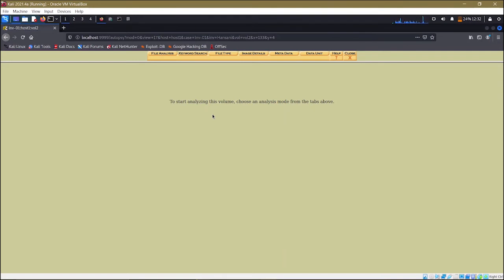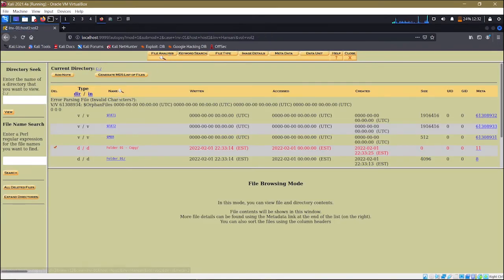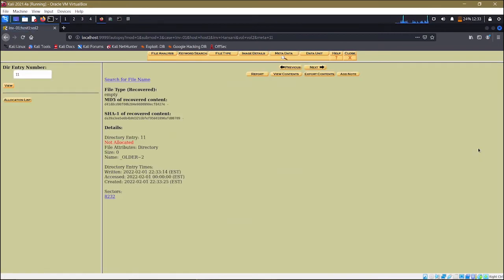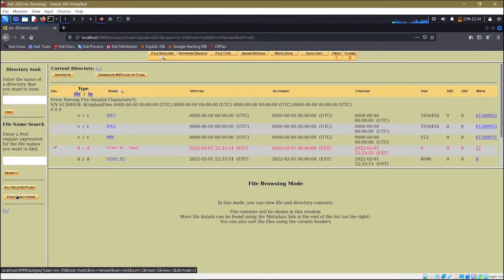We can use the above tabs, which are file analysis, keyword search, file type and so on, to do the analysis. According to the case, we can use all these different types of analysis options. In this evidence, specifically the acquired image of the USB drive, there is some deleted data, and recovery of that data was the main requirement for this demo.